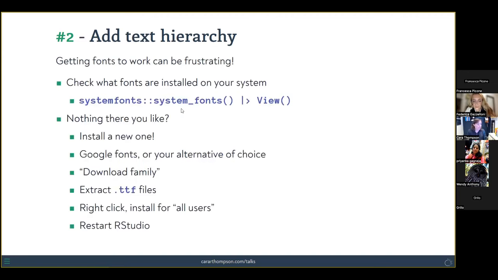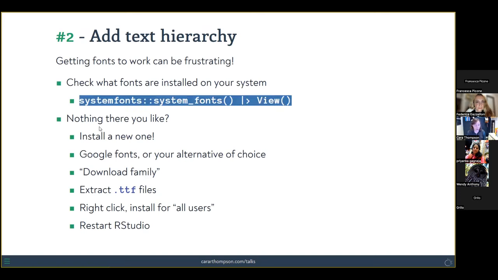Now, I say all we need to do, getting fonts to work in R can be really, really frustrating. So if you've got RStudio open, what you can type in is this line here. So systemfonts, I'll just copy it into the chat.